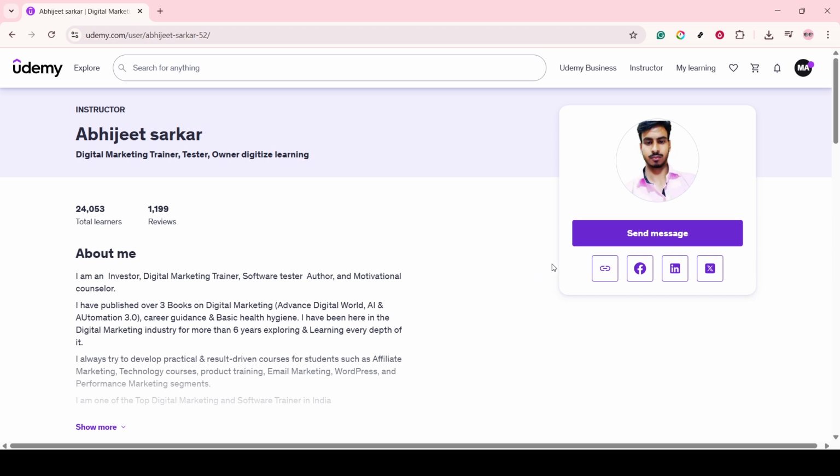On the instructor's profile page, you may see an option to send a message. Look for a button or link that reads Send Message. This is typically located near the instructor's picture or at the bottom of their bio. Clicking this button will open up a messaging interface allowing you to compose and send your message directly to the instructor. Be sure to keep your message clear and concise, while also being polite.